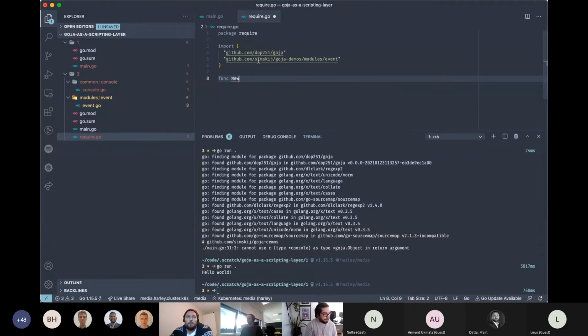And we'll then create a factory function for this as well, which returns a function that returns a Goja value. And here we'll set up a map of the modules that we've implemented and want to make available to the user.